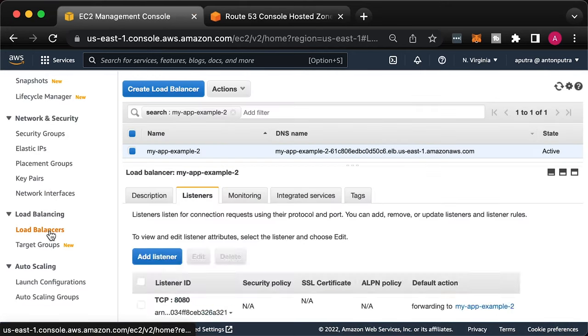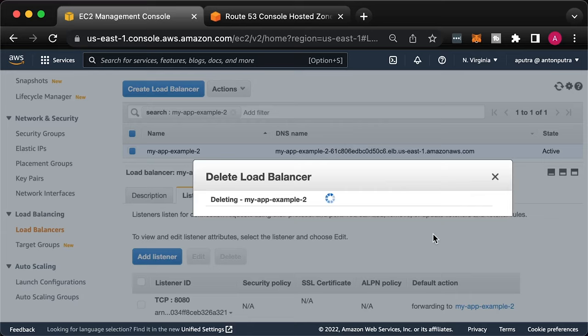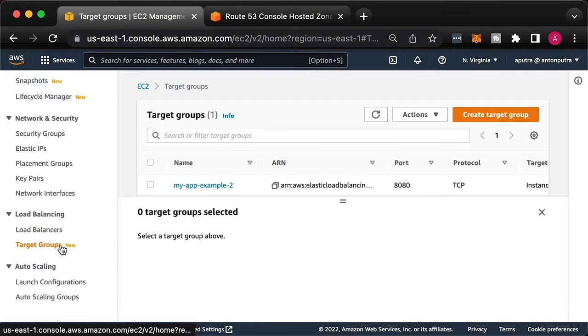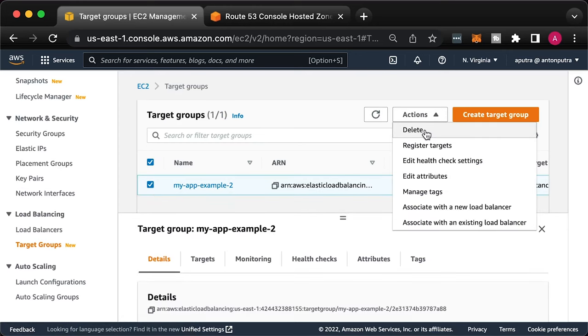Let's go ahead and clean up. First, let's delete the load balancer. If at some point you get an error, just wait a few minutes and try to delete it again. Then the rest of the resources that we created for this example.